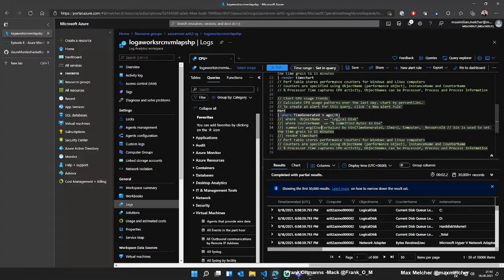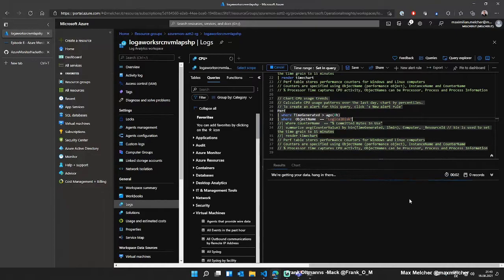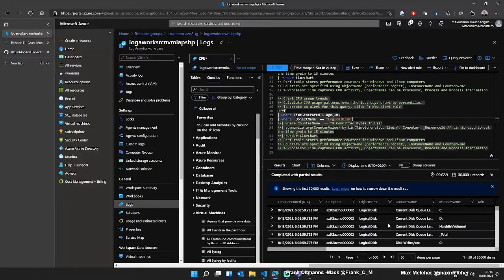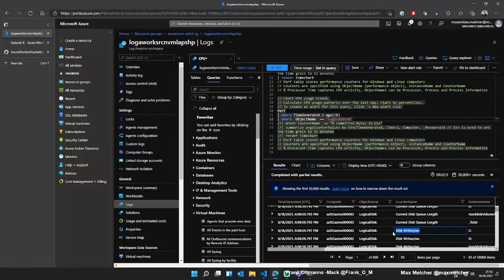Okay, so what do we need? We have Check names, logical disk, disk reads per second, disk writes per second, and disk utilization. Here we have the disk writes per sec.